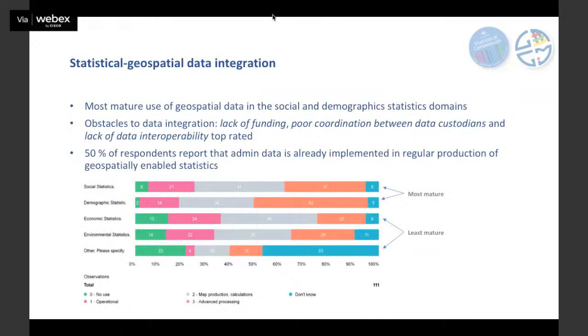We had a couple of questions regarding obstacles to data integration, and the top-rated options were maybe not so surprising: lack of funding. It was also mentioned poor coordination between data custodians and also lack of data interoperability. There were a couple of other obstacles as well, but these were the ones that were rated highest.